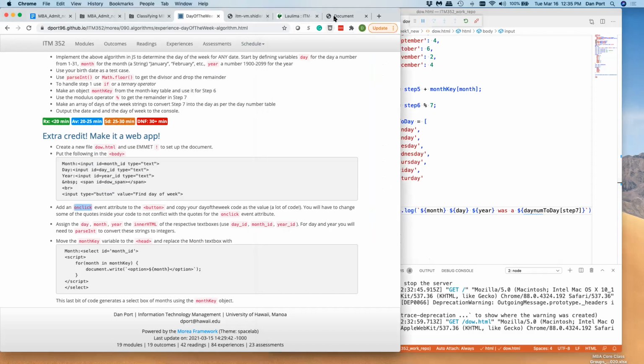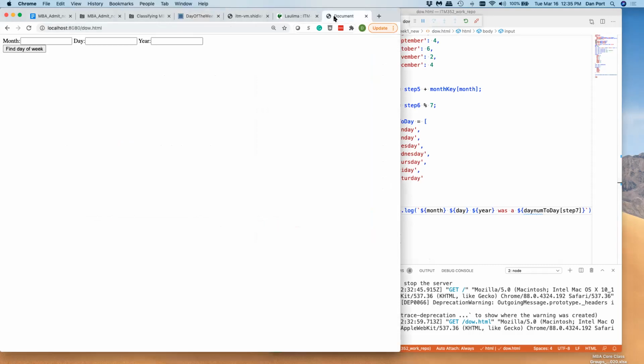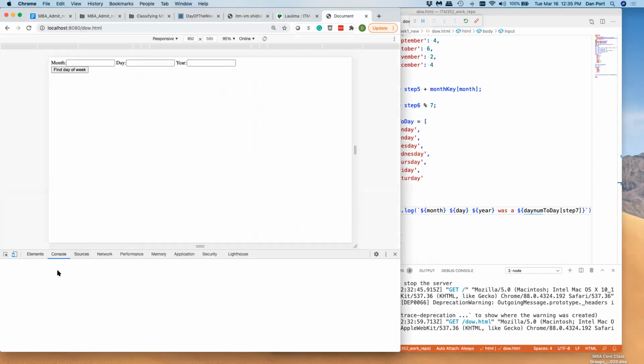and it should just give me an output in the console Saturday, just like it did before. So it's not using the interface. I just want to make sure everything still works. So I'm going to open up the console here. Okay, there's the console. And when I click this find day of the week, the on click will execute my code as before, but the output will be in this console, not over here, right? Because I'm not running it in Node. So I click here and I get nothing.